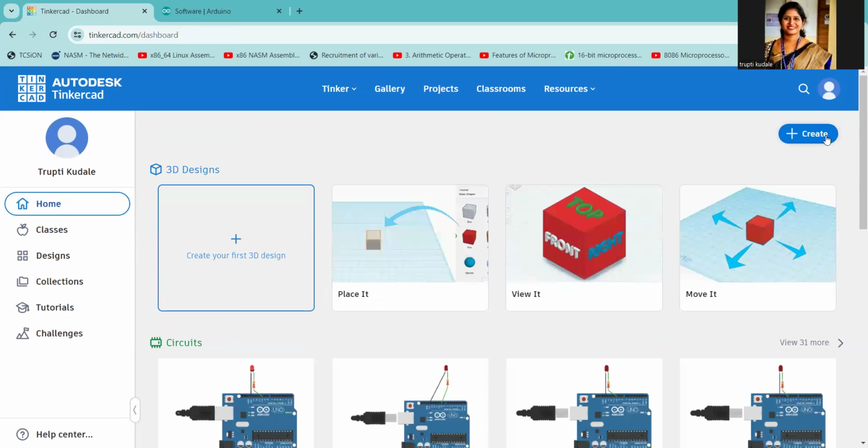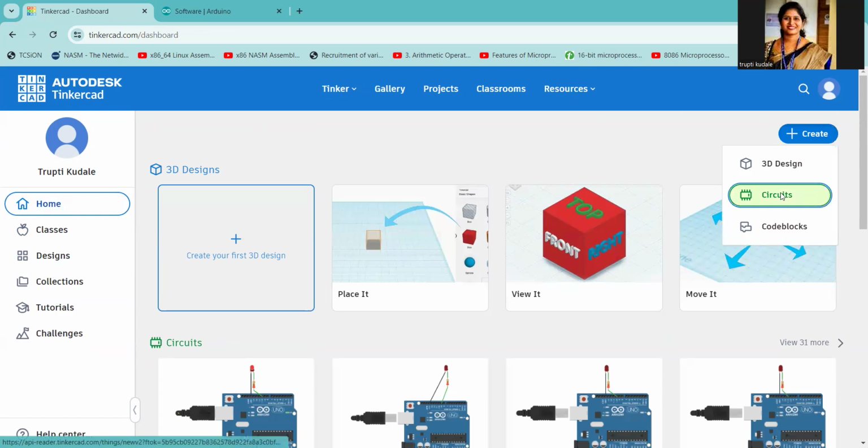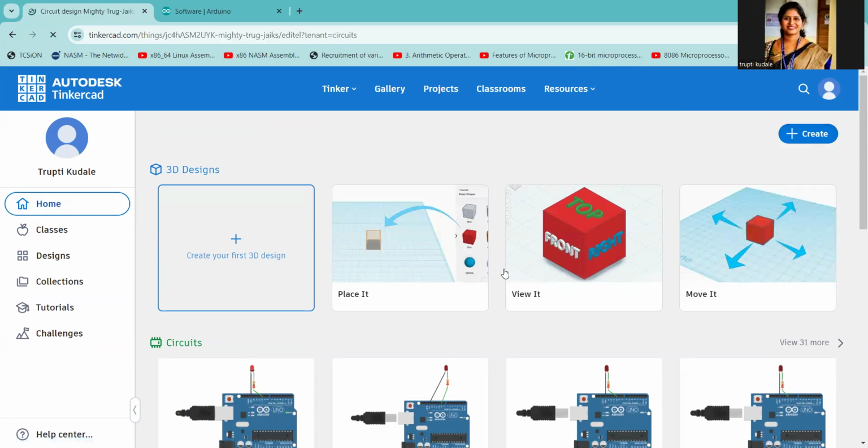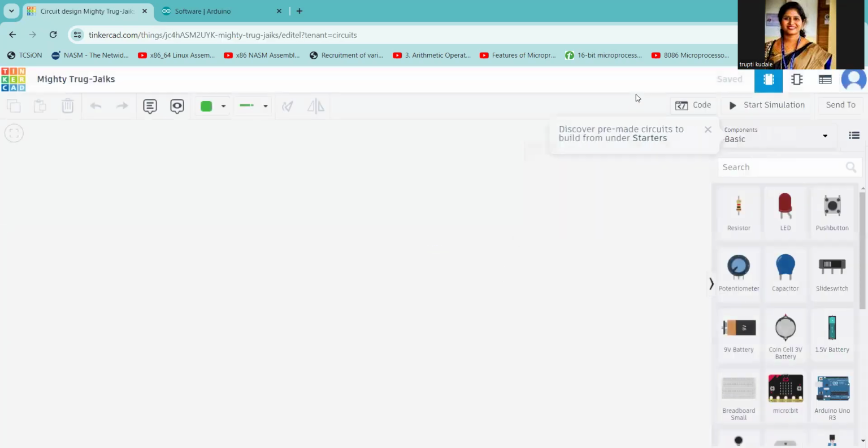Go to home, click on create circuits. Okay. Then this page will be open.